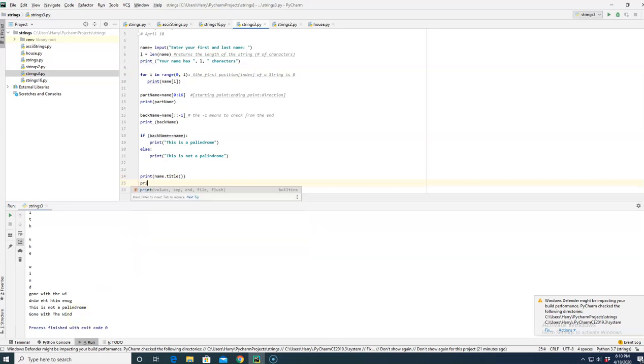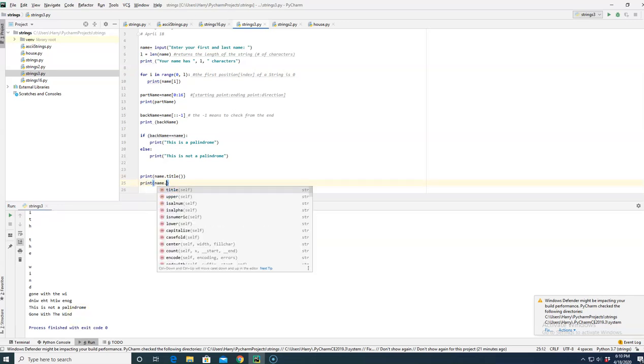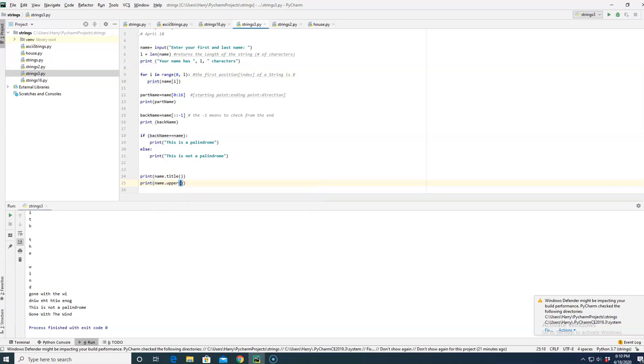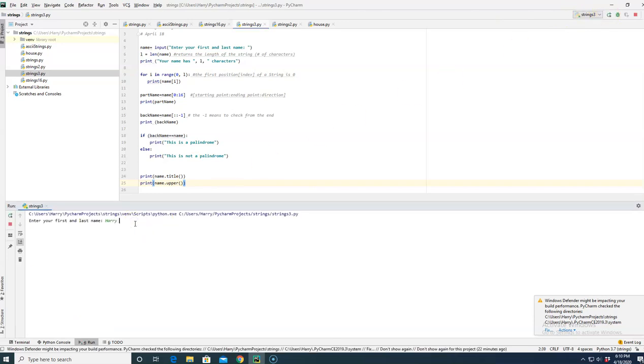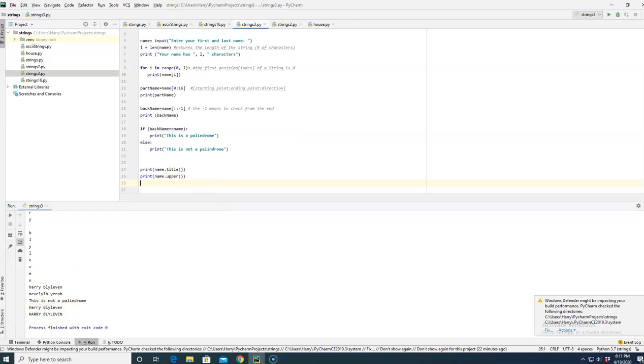We can also use print name.upper. And I'll use my name for this one, but I will put capitals on it so we can make the title method actually work. So I've gone to upper here, and it makes them all uppercase. I can also do a print name.lower, and I should get all lowercase.